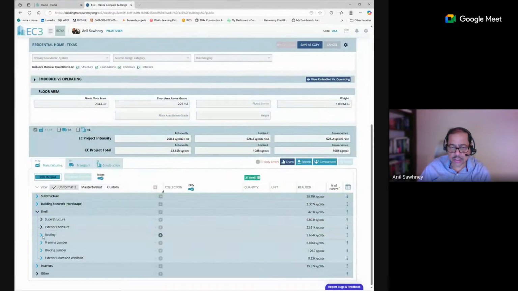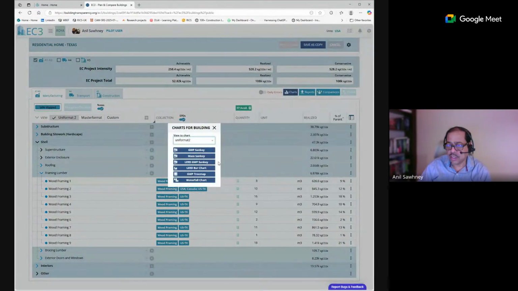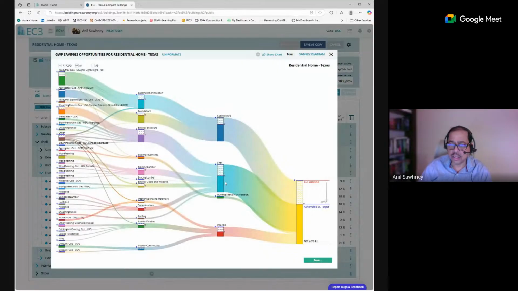Superstructure is done, roofing, and then they have some framing lumber, which is wood framing of 9 different types, provided in cubic meters, all of its GWP calculations done. So once the project is done, you click here, you can look at the Sankey chart now, which is going to be, the Sankey diagram will be much more meaningful now.